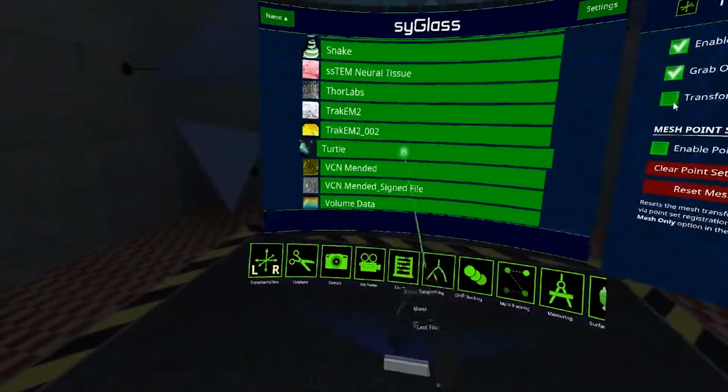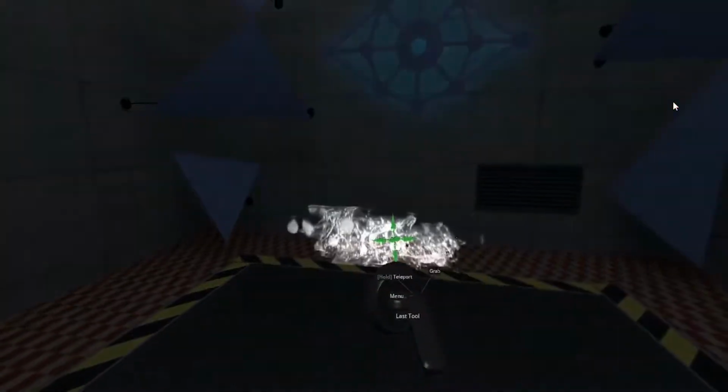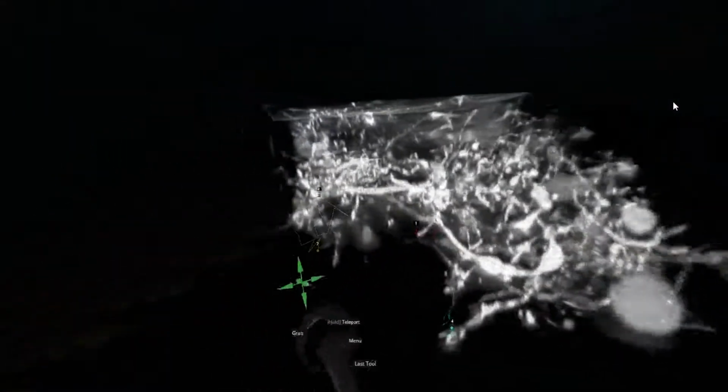Multi-tracking tool is useful for four-dimensional data that you need to track over space and time. syGlass makes it easy to look at these things when it's hard to read them on a 2D monitor. If you look closely, this data already has a few tracks in it.